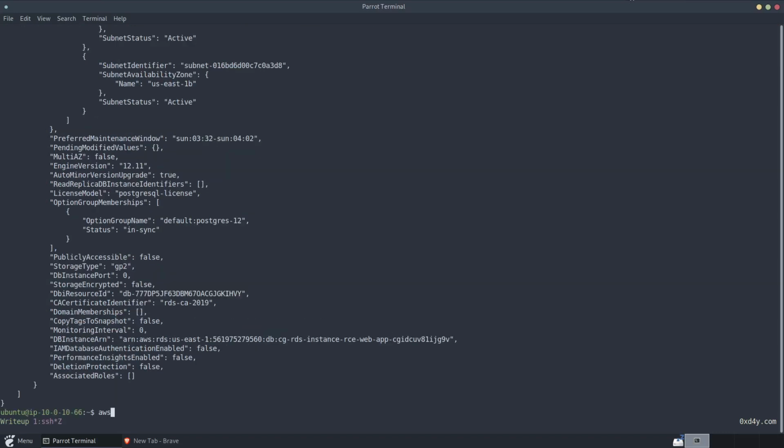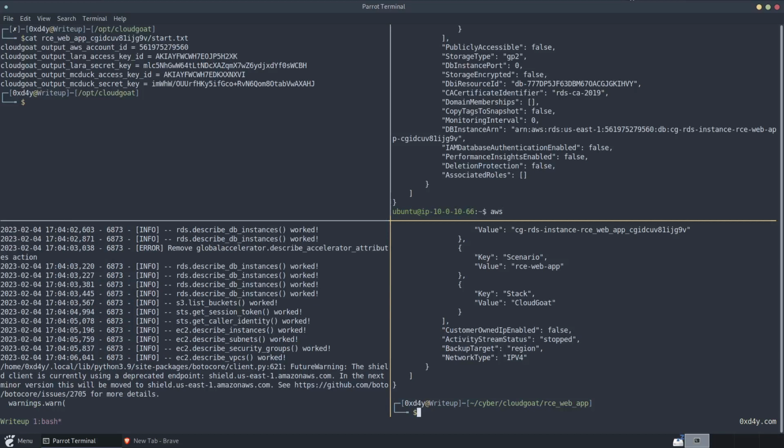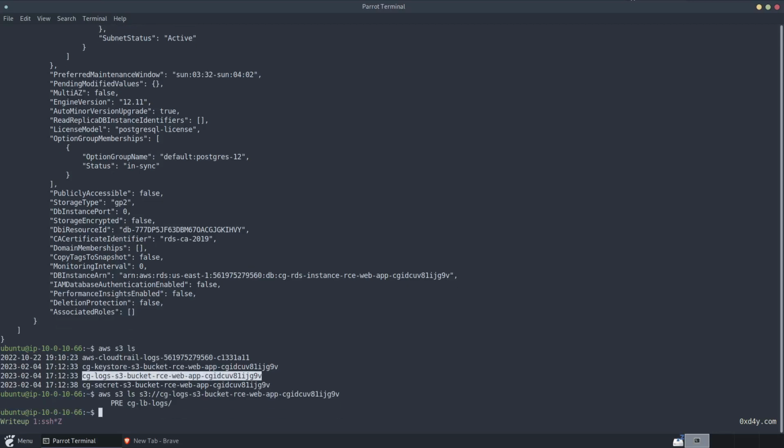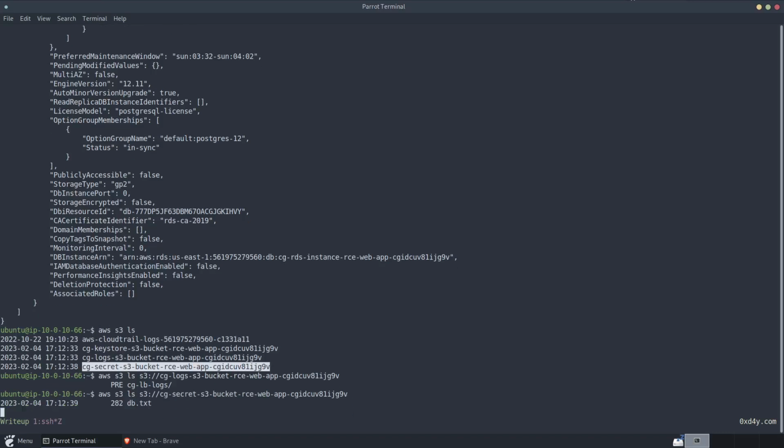So if you recall, there was this S3 bucket that we were not able to enumerate called cloudgoat logs and cloudgoat secret. So let's see if we can do that with this instance. So s3 ls, and I'm used to inputting a profile, but we don't need to do that now. So these were the buckets. So let's do the bucket that we couldn't query. So cloudgoat logs. And we see that we can do that here. And how about cloudgoat secret? Cloudgoat secret. And we have db.txt.